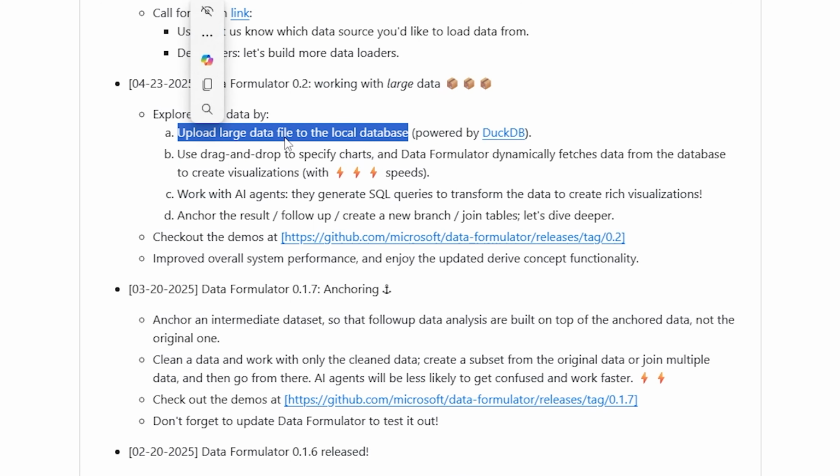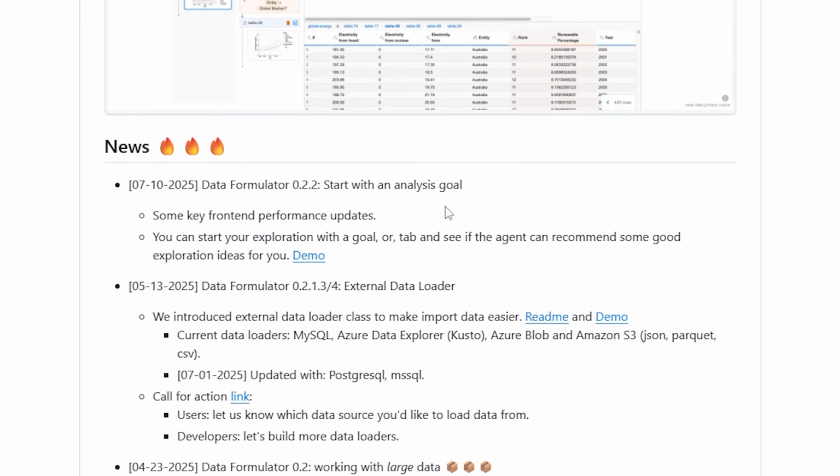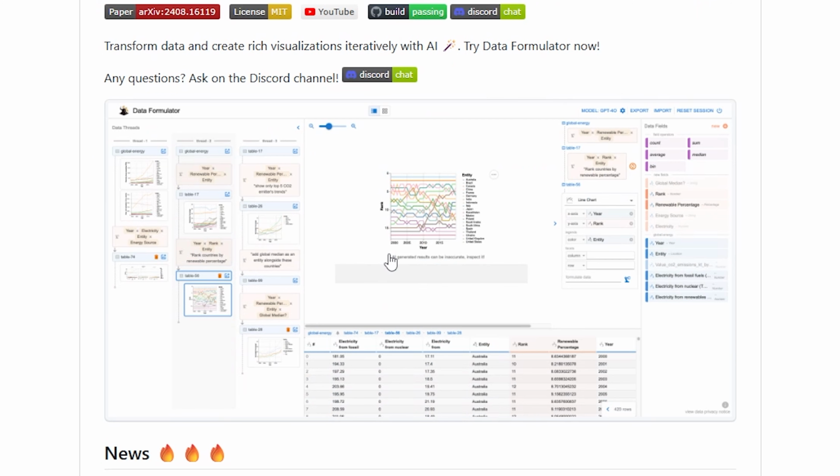Export large data file to local database powered by DuckDB. Yeah, that's cool. That works really well. Use drag and drop to specify charts, and Data Formulator dynamically fetches data from the data to create visualizations. Yeah, I'm not sure that works so great.